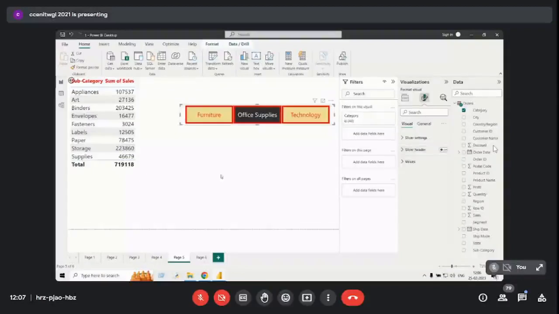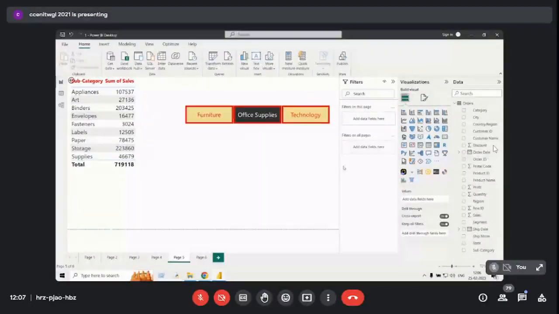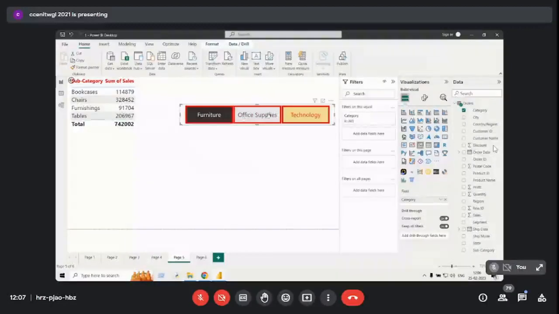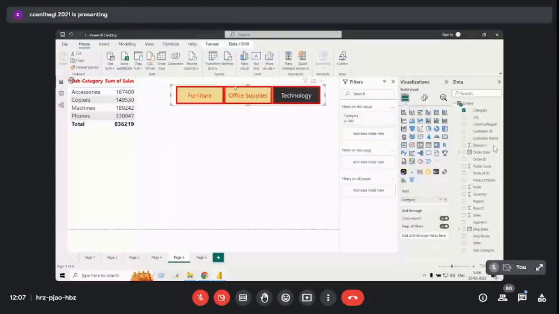Right now you see how good this looks, right? So furniture, office supplies, technology. In this way you can try to format the slicers. Even I have shown you the other examples, so it looks good. Now suppose, for example, I come out of this.